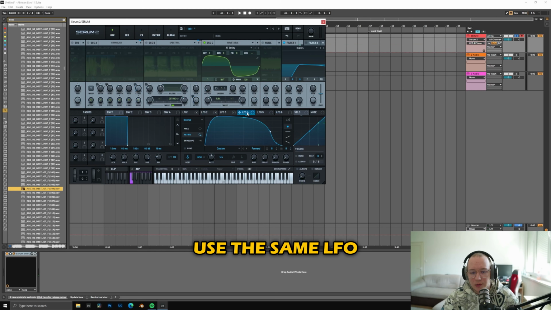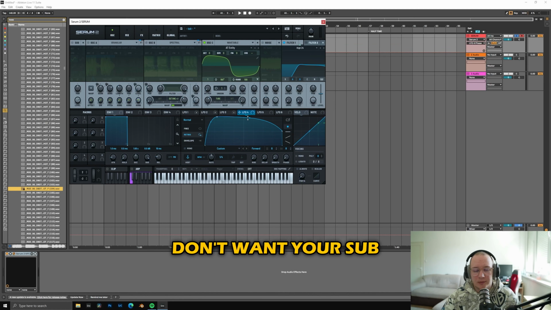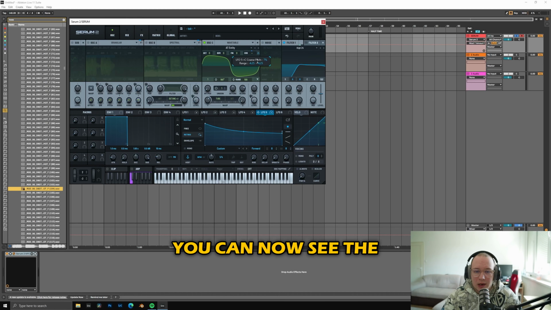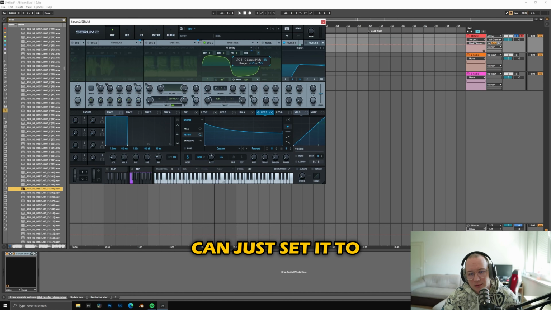And I'm going to use the same LFO, but I'm going to extend it a little longer because you don't want your sub to fluctuate that much. I also wanted to slide in pitch just a little bit. So I'm going to do a shape like this and then put LFO 5 on the coarse pitch. And now, super cool thing, you can now see the exact semitone and the percentage as well. So if I want 5 semitones, I can just set it to 5.